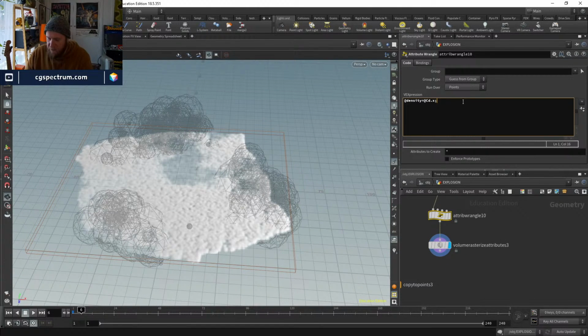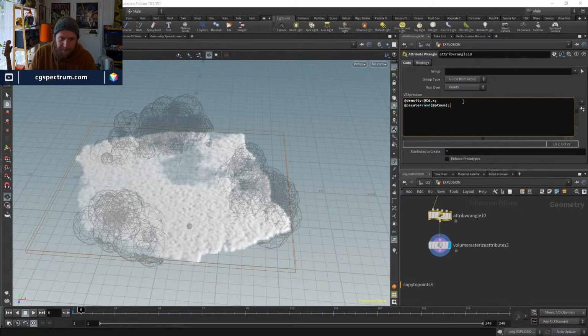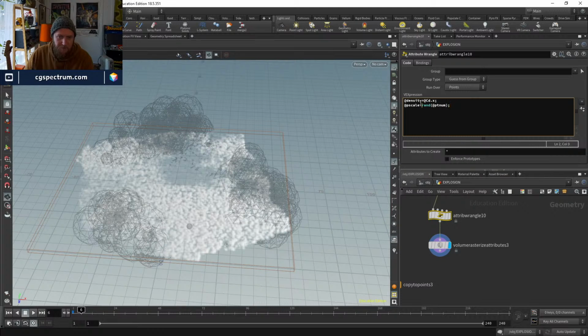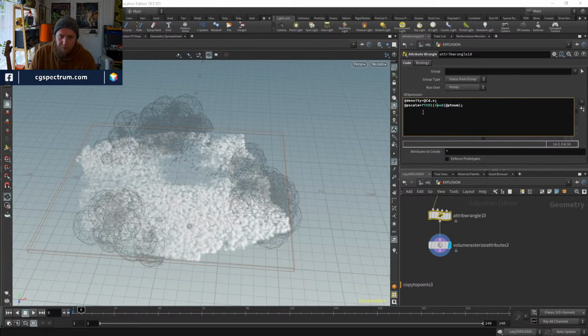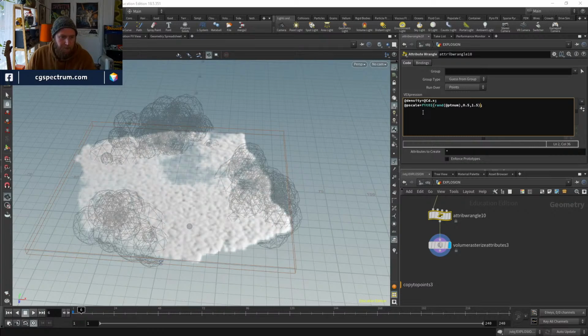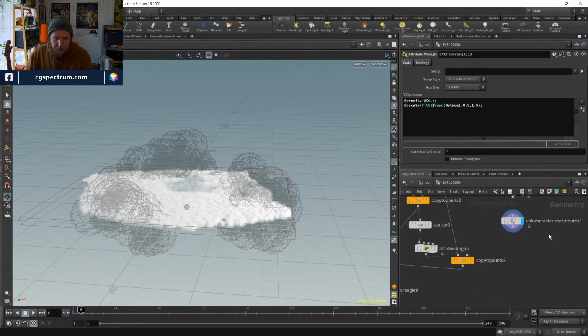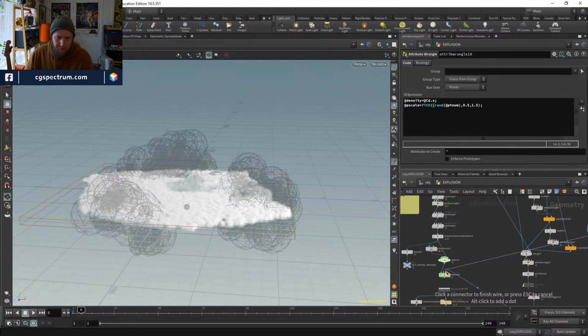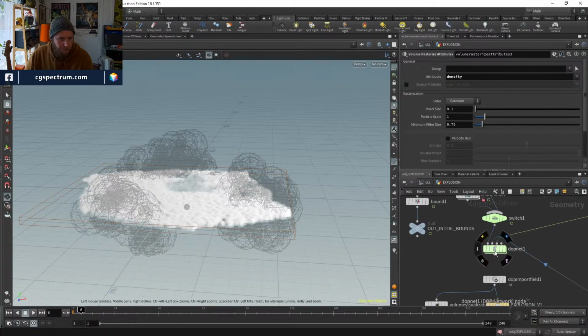The other thing we could do is @pscale equals rand at pt norm again, just to create variation. You could put that between a fit 01, and between 0.5 and 1.5, for example, just so it doesn't go super small. That might be cool. All right, let's feed that into the third input. Make sure that's called density. Yes.